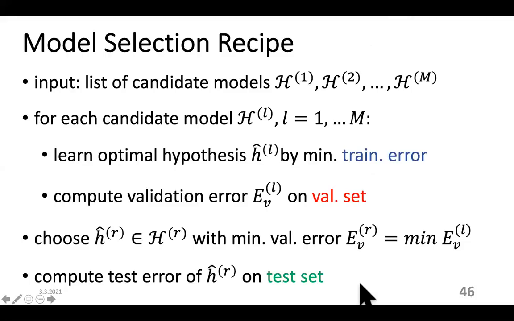Then, after you have done this for each model, pick the model which resulted in the smallest validation error, the minimum validation error. And then for this optimal model, you compute the test error on the test set and you report the test error. And this recipe is pretty much the whole workflow of the student project.